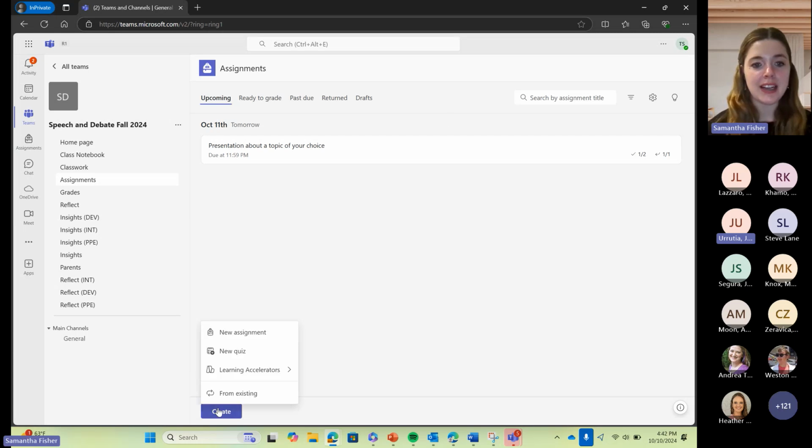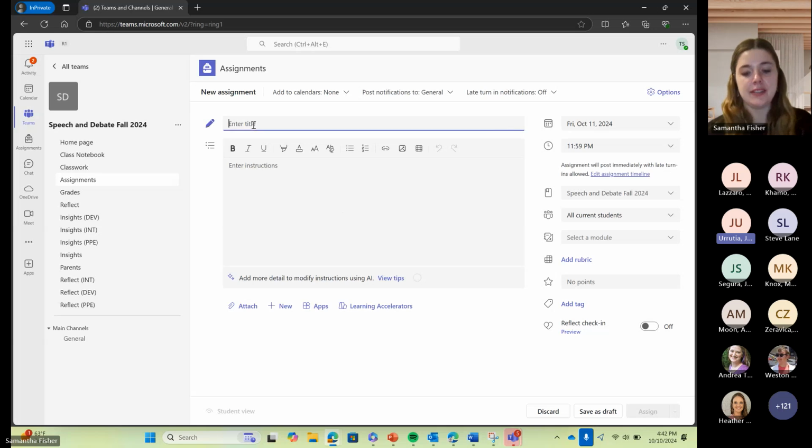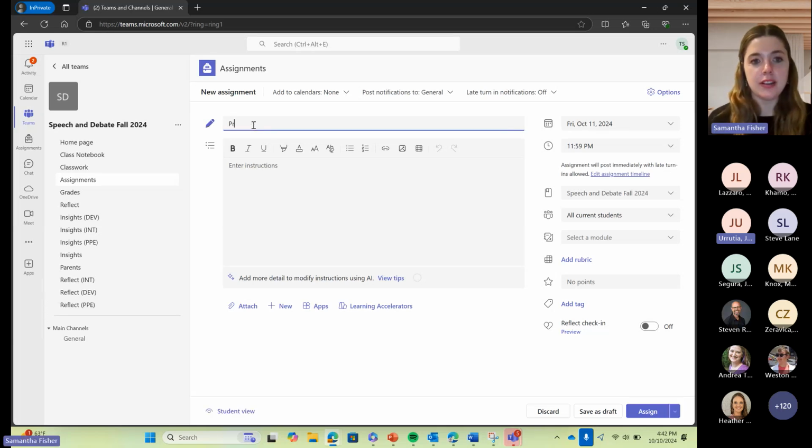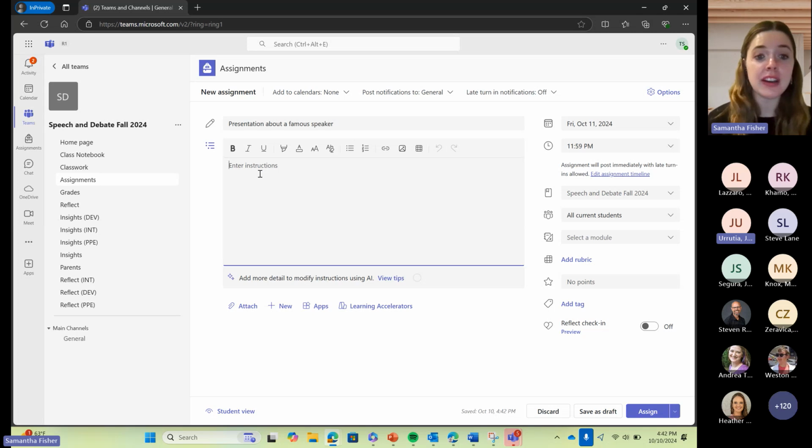So let me create a new assignment. This is a new assignment, and I'm going to create a speaker progress assignment. But in a second, I'll also show what the instructions AI looks like, because this is one of my other favorite free AI features that we have.